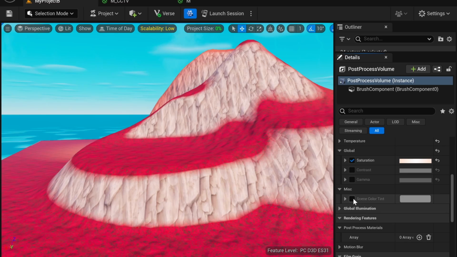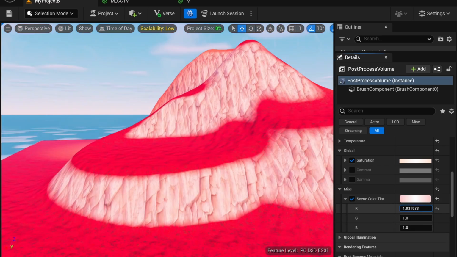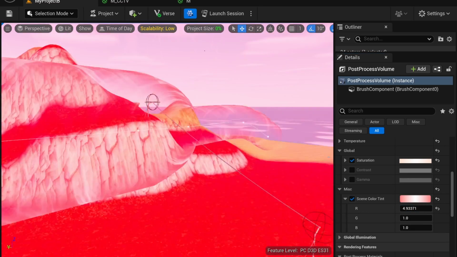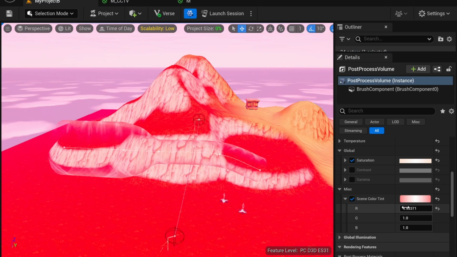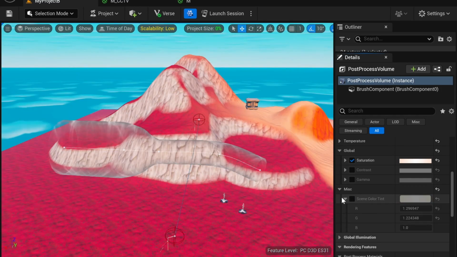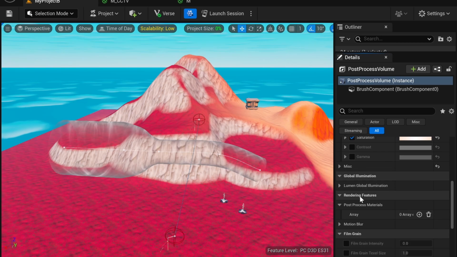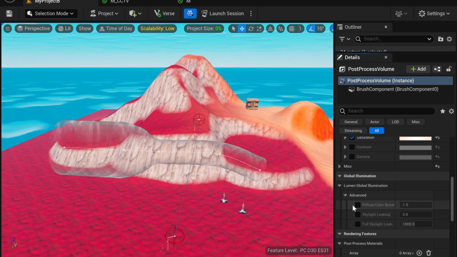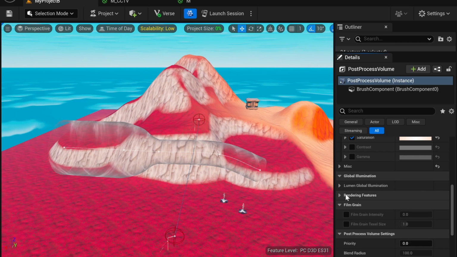Miscellaneous, you got seeing color tint, which is another color tint. Ooh, look at that red. I think it actually affects certain colors, so turn up red. No, it's just a seeing tint. It's self-explanatory. Global illumination, of course you got Lumen, and you can change the Lumen amounts. I currently don't have Lumen activated, so it's not going to affect anything.